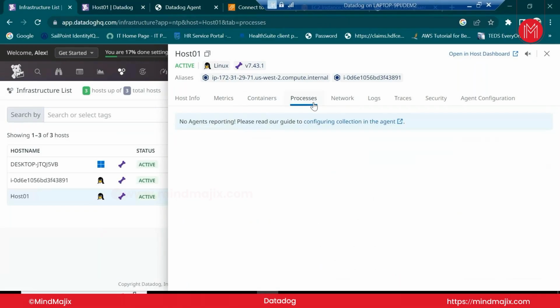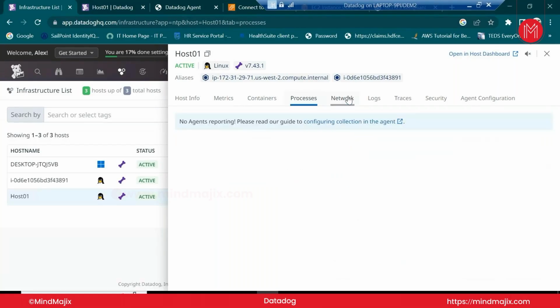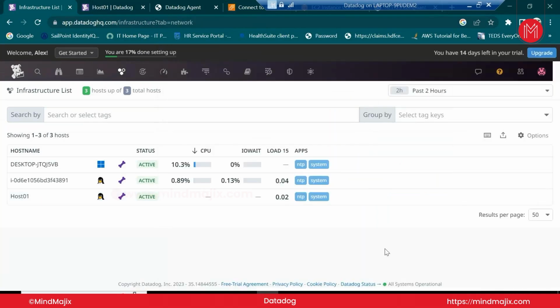But also, I'll show you down the line. Tomorrow, I'll show you how to enable the process and the other logs configurations and traces and other stuff. For the logs and traces, I'll show you by setting up an application, and for that application, how we'll start capturing the metrics. Also, I'll show you how we can do integration.